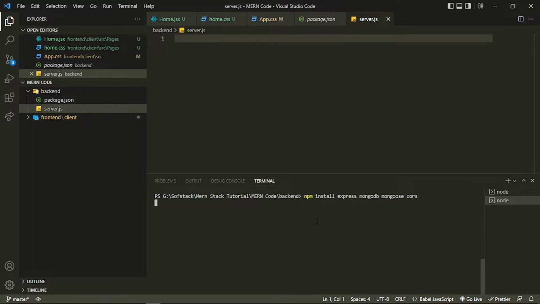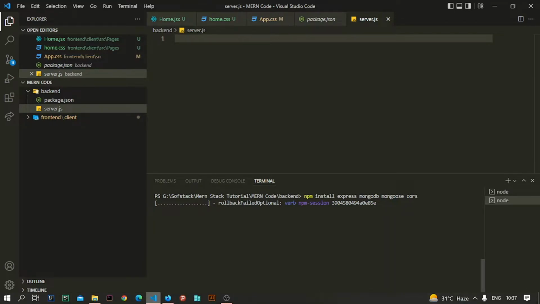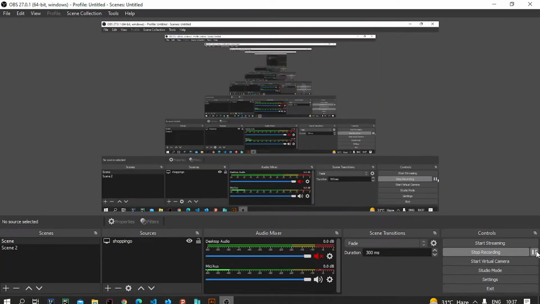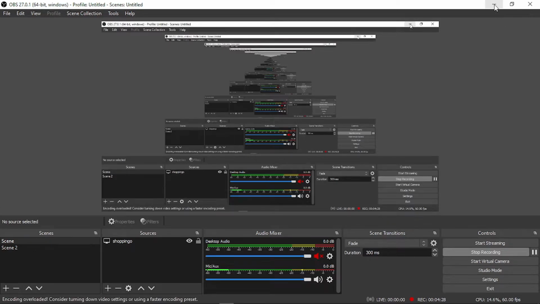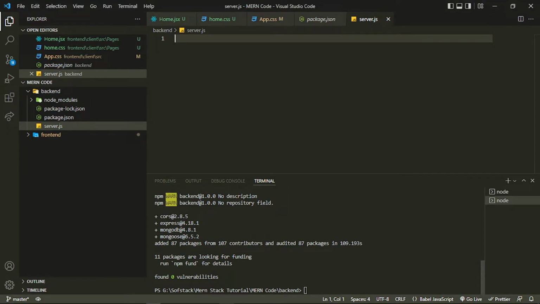So these packages will be needed for creating the backend. Express is the major one, so we'll be creating an Express app, and MongoDB and Mongoose will be necessary for the database connection and creating the schema. So let's meet after this installation. Meanwhile, let me pause the video. So you can see that it is installed.